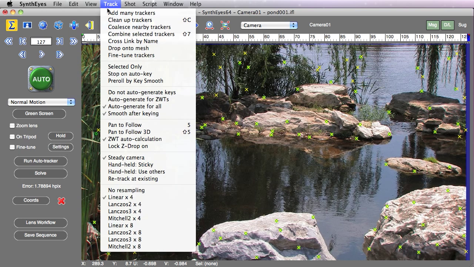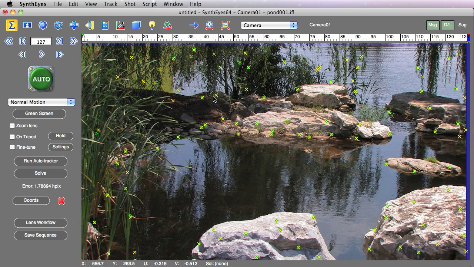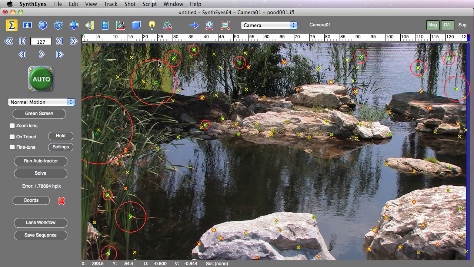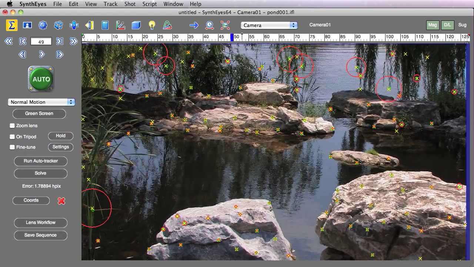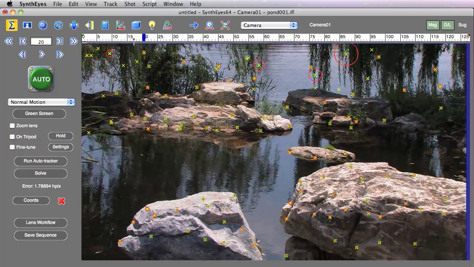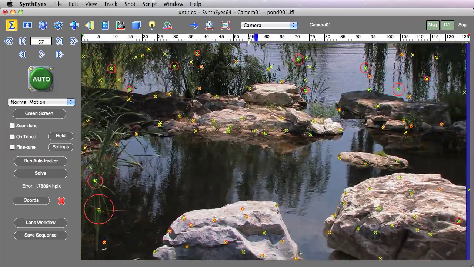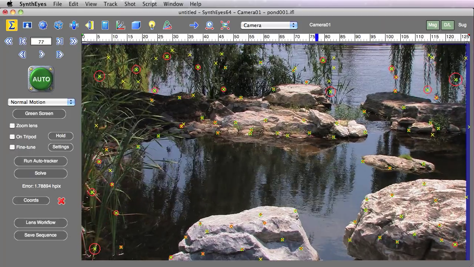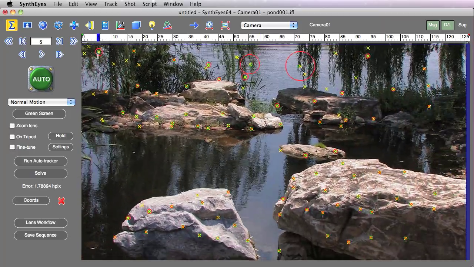Now, SynthEyes has always featured the cleanup trackers tool, which is one way to identify that. But for this tutorial, we're going to concentrate on just some of the new methods in 2011, starting out with a new display technique called tracker radar. And as you see here, there's a circle that reflects the amount of error on a given tracker on a particular frame. So as I scrub through the shot, you'll see these circles getting larger and larger on some of the trackers, and other trackers remain relatively small throughout the shot. So this is a quick way to identify things that are problematic.